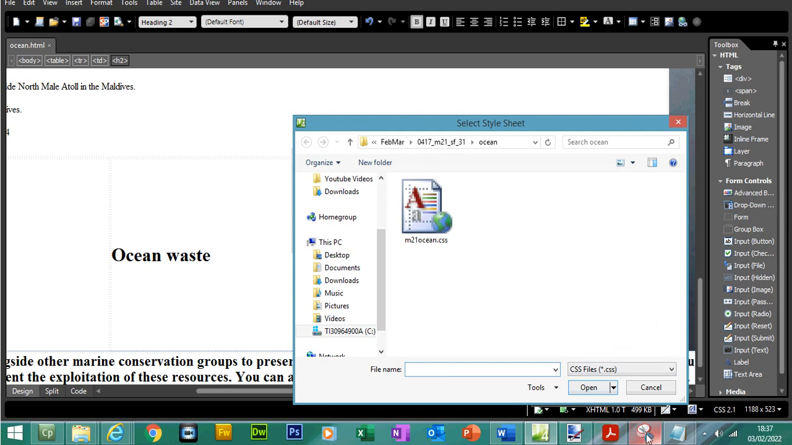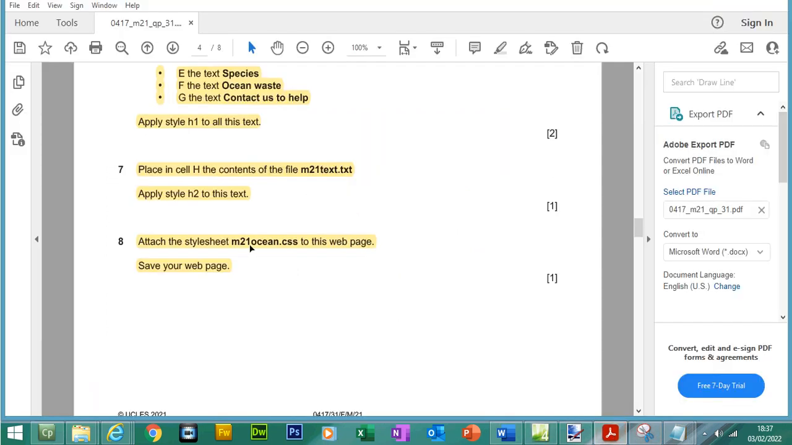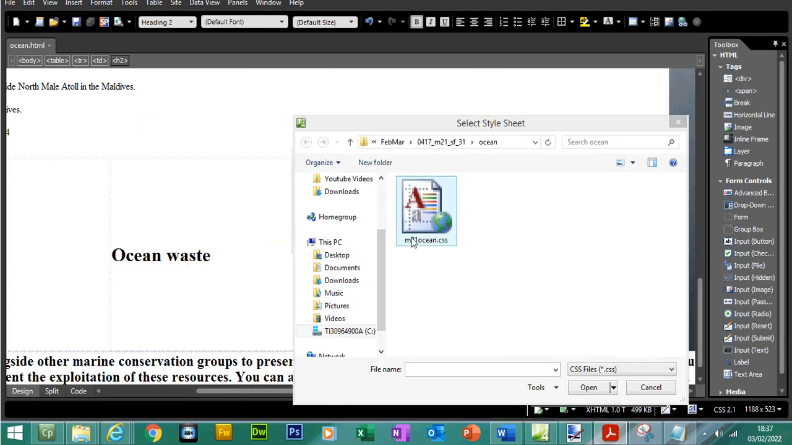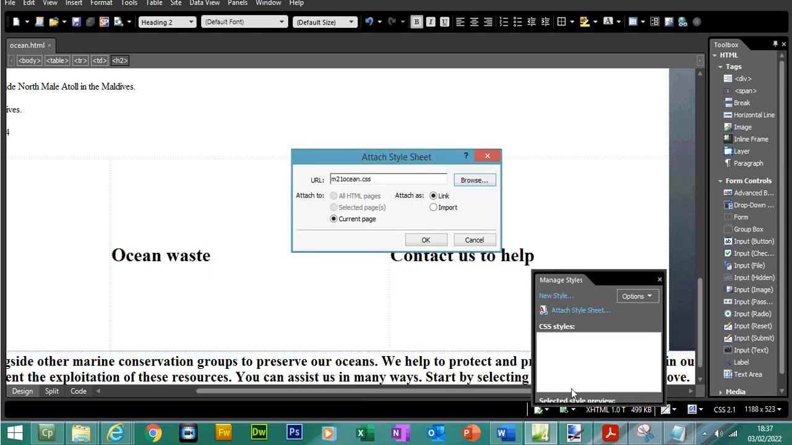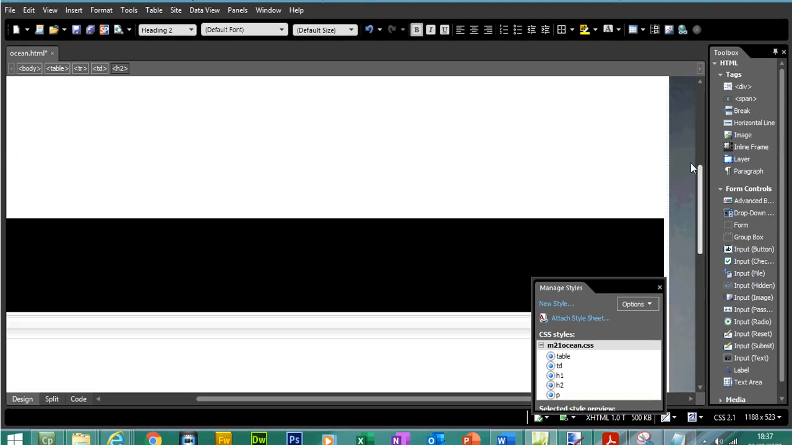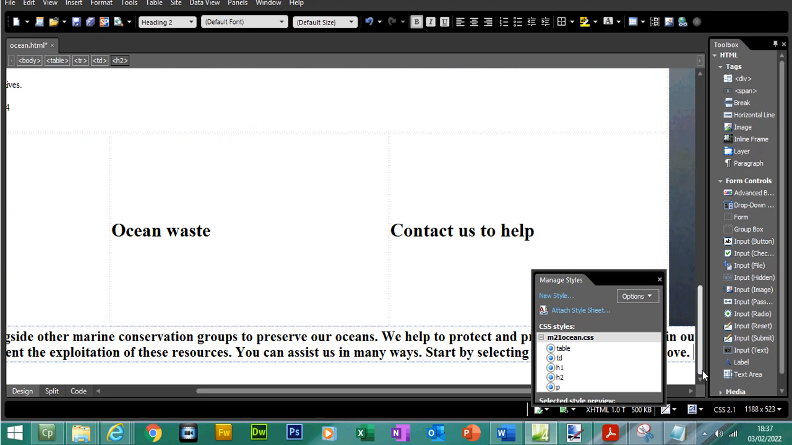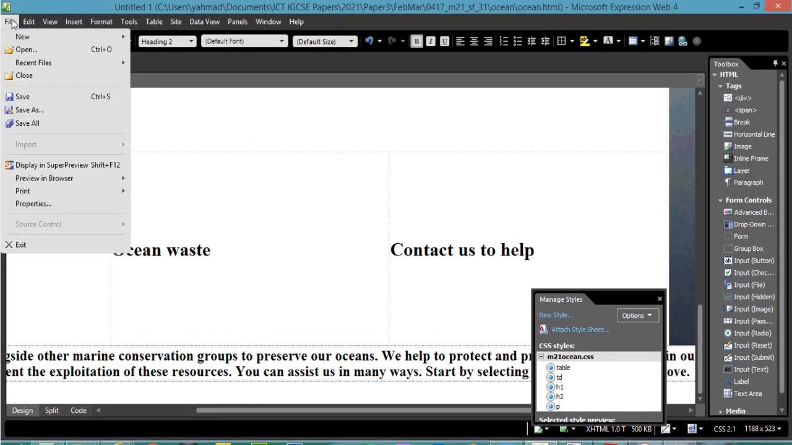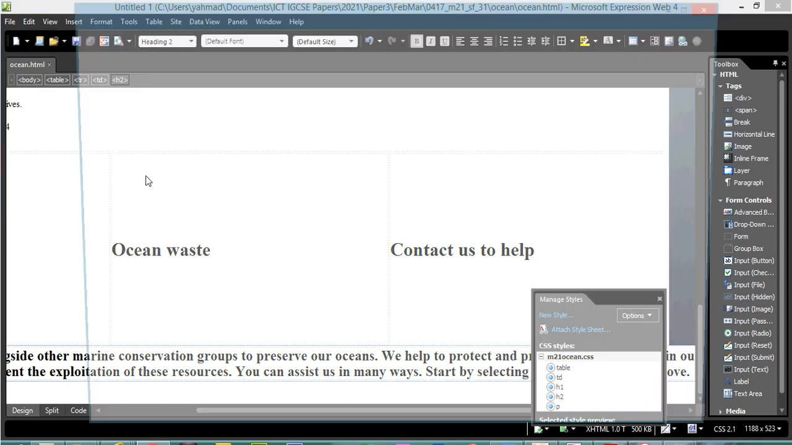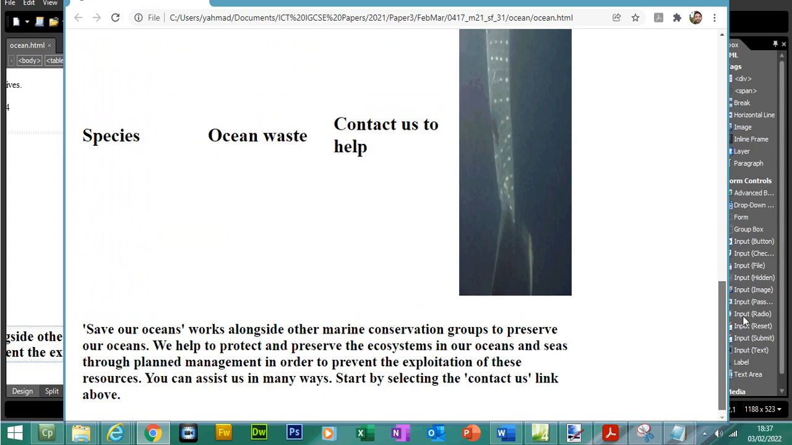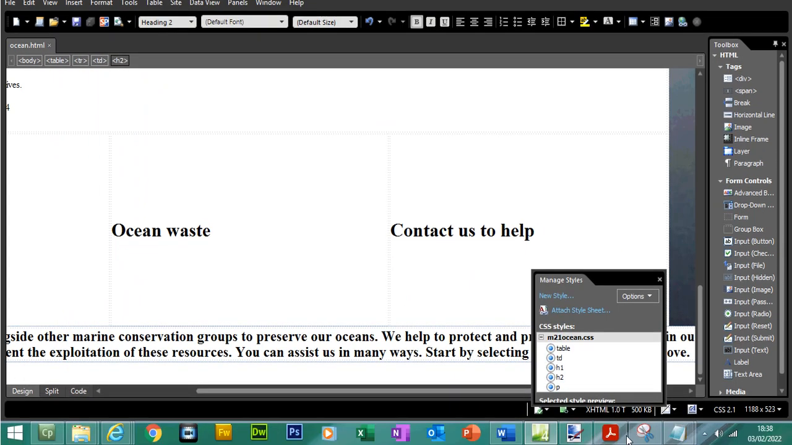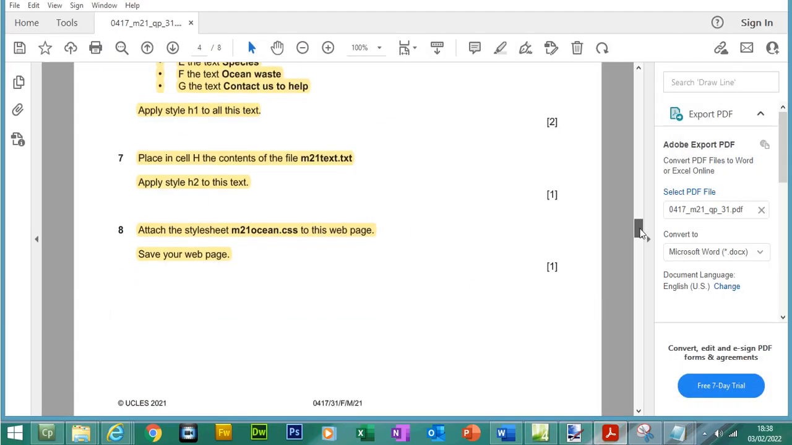And what do we need to attach? The style sheet name is M21 ocean.css, and this should give your page a bit of formatting, so let's see if the background color changes or anything. Okay, I don't really see anything. I think maybe the text has changed slightly. You can see the formatting of the text has changed. Okay, slightly I think. Right, let's have a look to see what we're doing next.